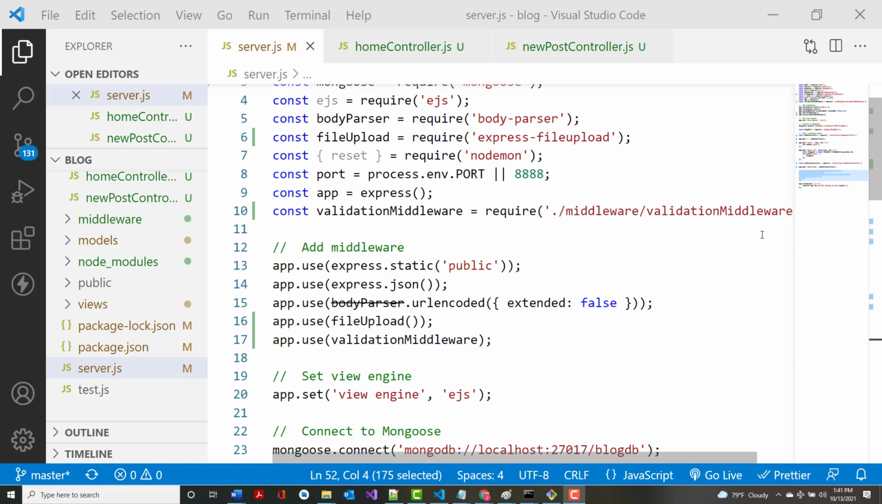I can't figure out why it says that. I'll tell you what, let me pause this.